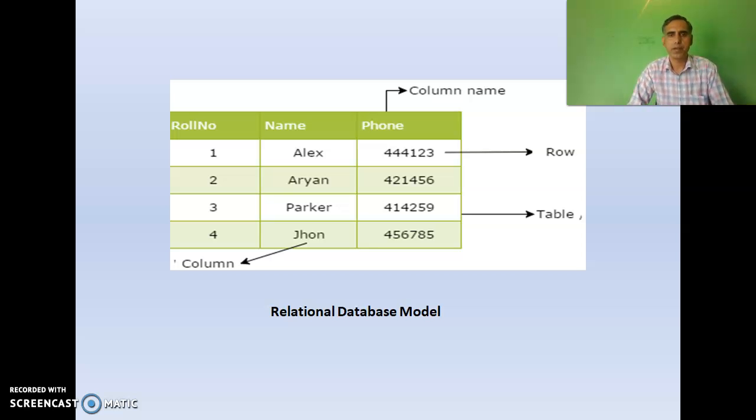Let us see the figure. A database table, student table, contains 3 columns: roll number, name, phone, all are unique columns, and it contains 4 rows, all are unique. And for example, the values in the roll number column are all numeric, and values in the name column are character data type. So values belong to the same domain, and rows are unique, column names are unique.